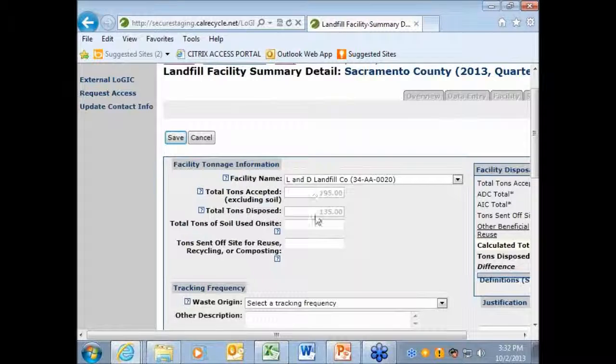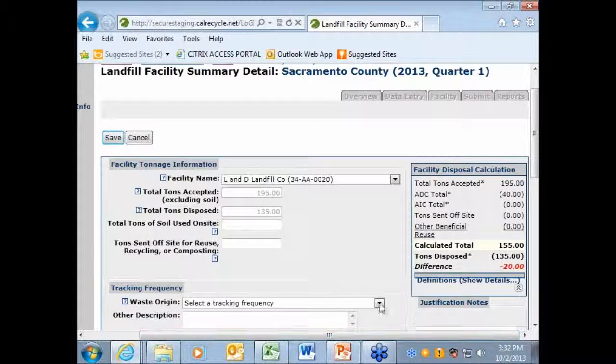And this is going to populate with all the data that we have entered into Logic up to this point. So this is all the data that I just entered. What you want to do is, oops, what did I do? Okay. So what you want to do is you want to check these totals to any totals that you might have on your own disposal reports. So like 195 accepted, that agrees with my facility summary report.